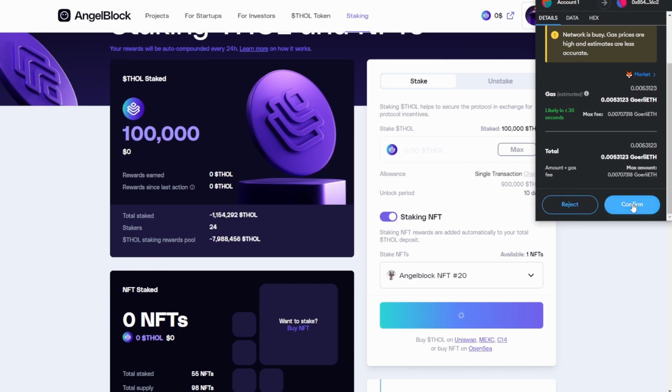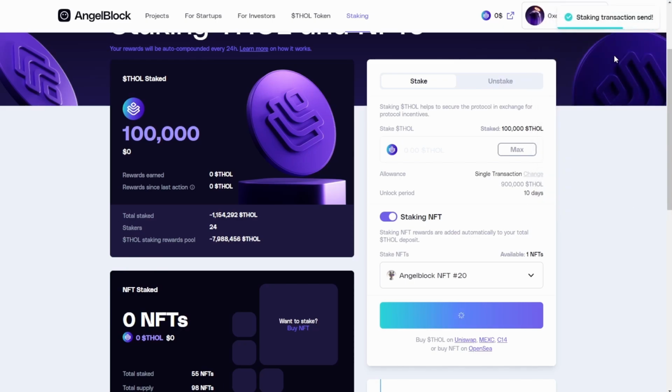I'm going to go ahead and click confirm. And from there, the staking transaction has been sent off. So in a couple of seconds, we should have that verified on the network and have both our AngelBlock THOLOS tokens staked onto the platform as well as our AngelBlock NFT.